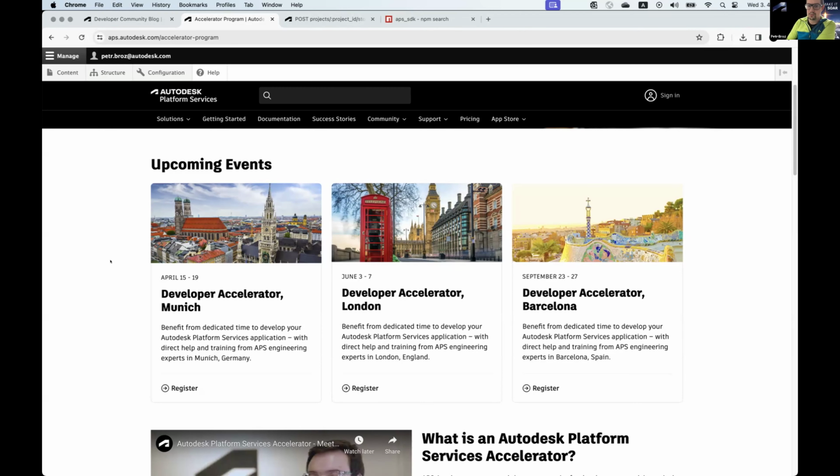So some learning. And the next one, at the beginning of June, we'll have another in-person accelerator in our London office. So again, another opportunity for you. If mid-April is too soon for you, consider the London accelerator. We'd be happy to have you there as well.